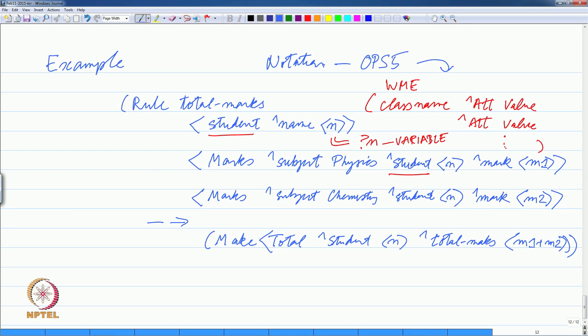So, the rule has three patterns. One says that I am talking about a student whom we will call n, and then for physics n should have some marks, let us call it m1. For chemistry, that student should have some marks called m2. Then I want to basically create a record which says that the total marks of the student n is m1 plus m2. So, it is the job of the beta nodes to collect these three working memory elements.